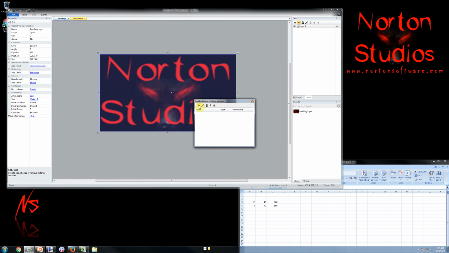Instance variables, this is basically a local variable, which means it's only applicable to this sprite. So for instance, if we went to the next layout, this sprite wouldn't exist, and this variable doesn't exist. You can name it whatever you want, whether you want it to be Boolean, which is true false. It can be a number, which you can pretty much use almost as a true false anyway, if you just use 0 or 1. Text, the same thing. It's just a variable. So it's up for grabs on however you want to use it.